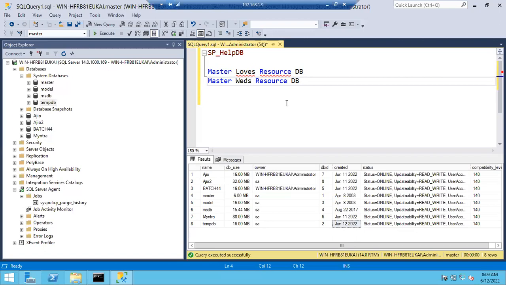The master database data will be stored logically. In the resource database, data will be stored physically. The resource database is also responsible for patching related things.